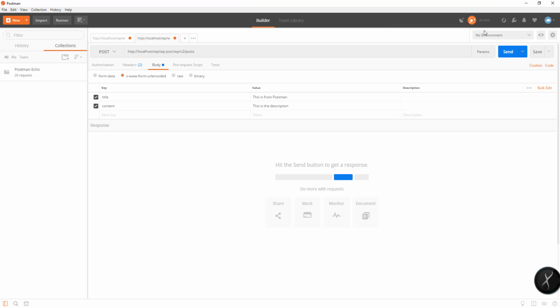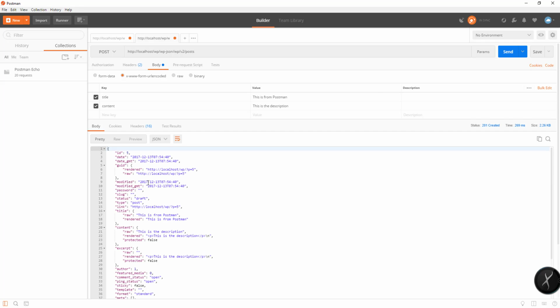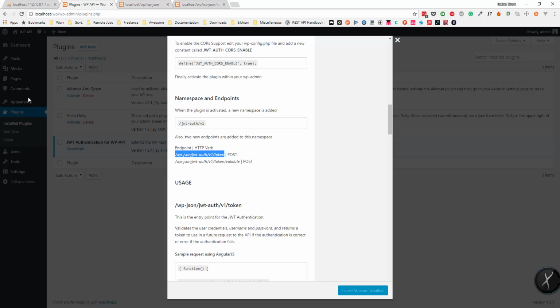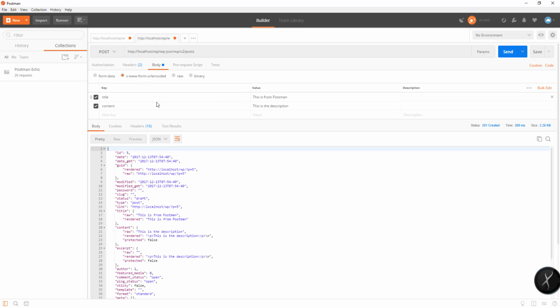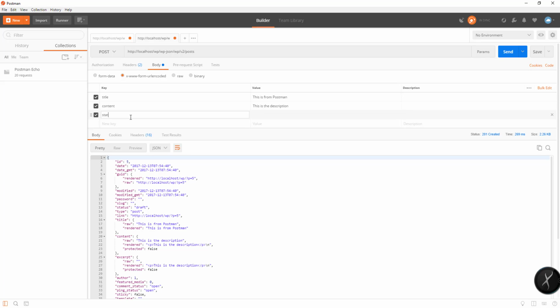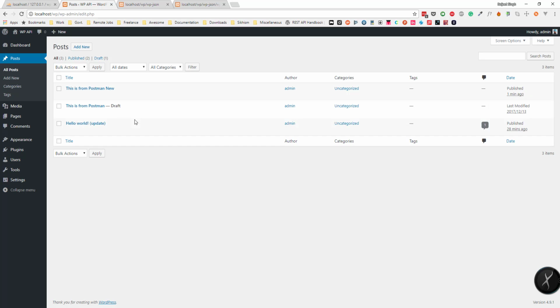So now we can press send, and we can see the new post has been created. So if we go to posts, all posts, now you can see this is from Postman. Now it is draft. So if we add, let's say, a new post with the status field as publish, this is from Postman, maybe let's use Postman new, and send it. Now if we see all posts, it is published. All right, see you in the next video.